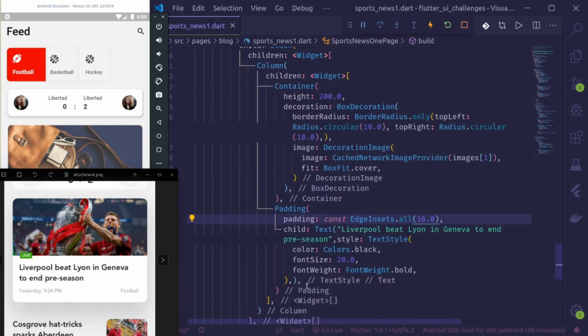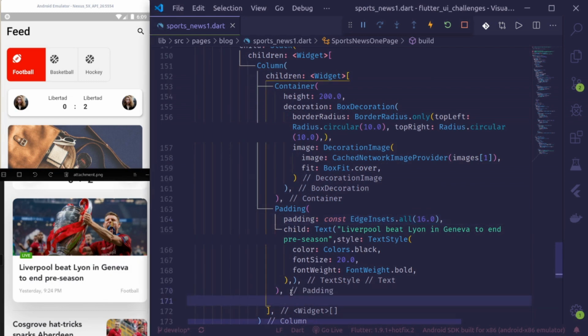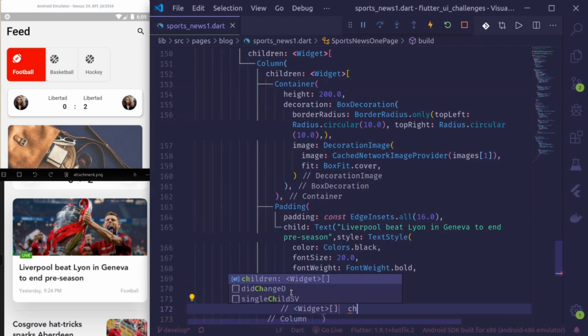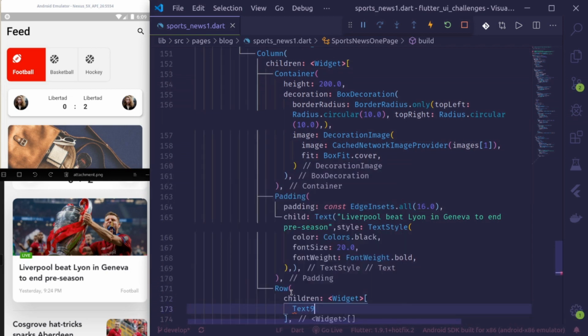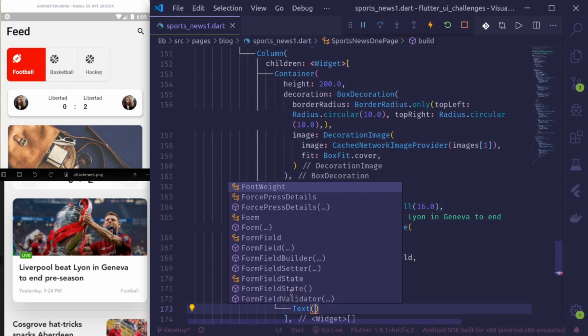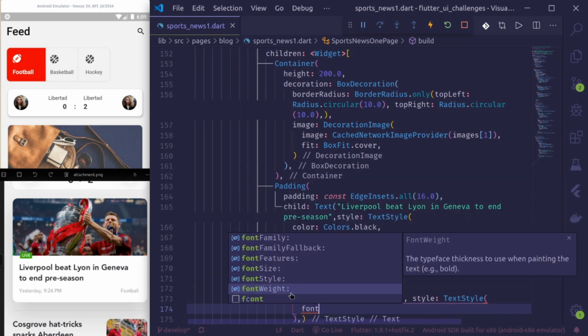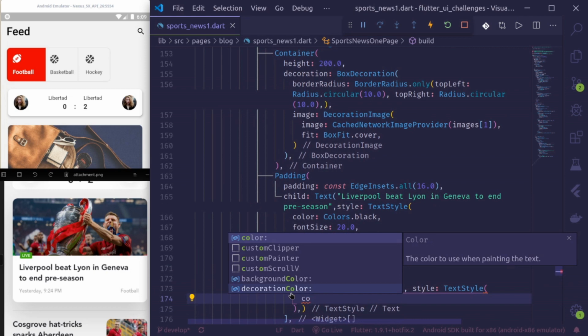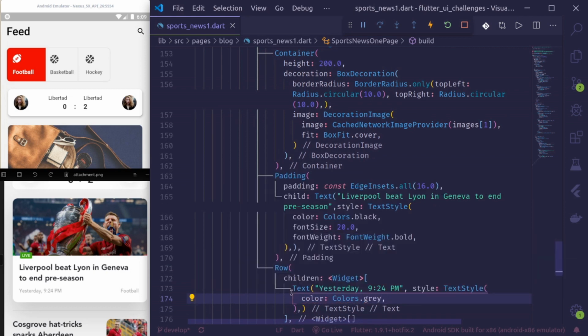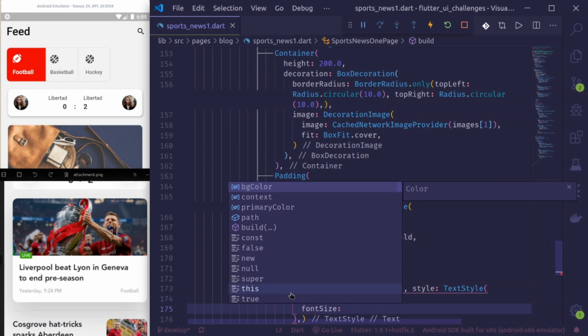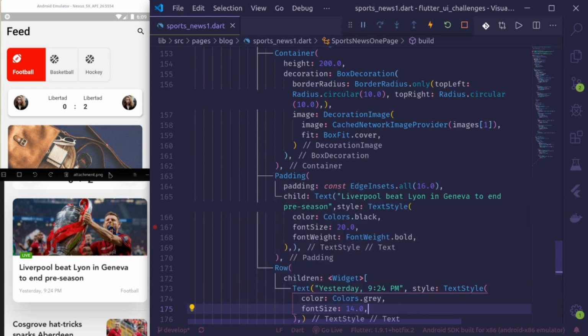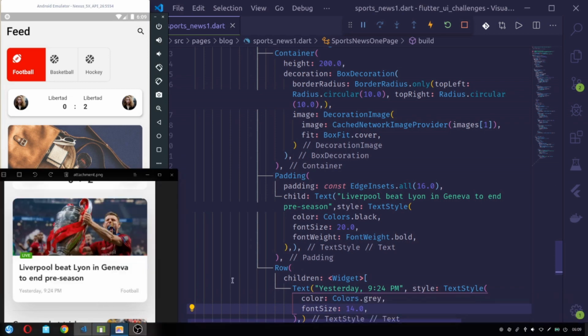And after this text we need a row, so row, children text, as today, 9:24 p.m. Let's give it a style of text style, color, gray color, font size maybe 14.0. So let's see, okay, looks good.